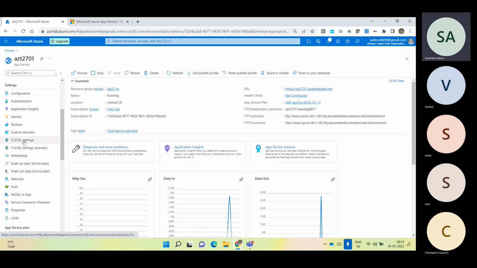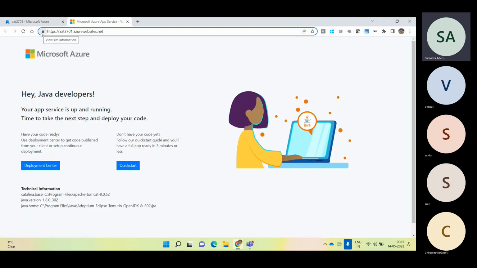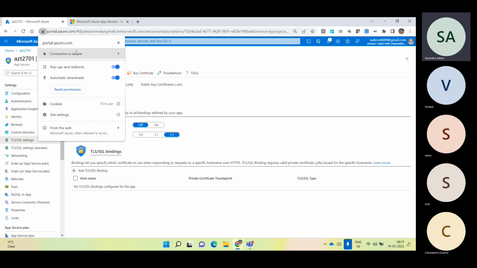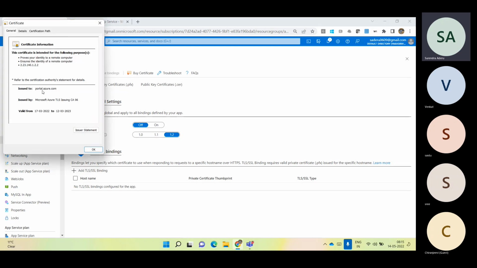Next thing is TLS SSL settings. When I say HTTPS, you are able to see all these websites are HTTPS, and portal.azure.com also has the HTTPS lock symbol. It means your websites are secured. How are these websites secure? By providing a valid certificate. If I click on it, the certificate is valid. What you are seeing in the certificate here?